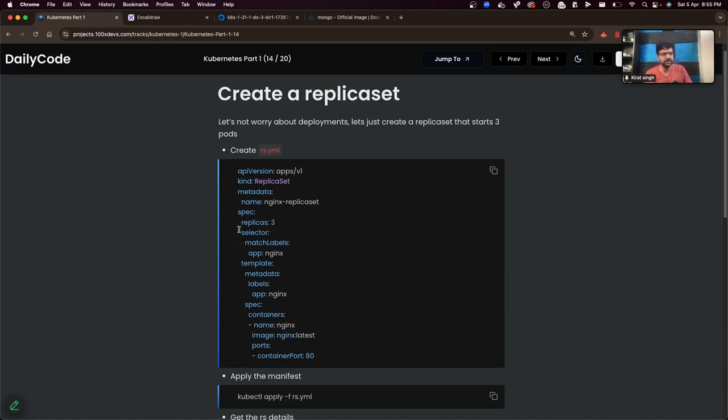The difficult part here is the selector section, which is a little hard to digest. Template I'm assuming is simple. That you're starting a replica set. This is the name of the replica set. This is what I am starting. In what I am starting, I have given some labels. And this selector section is the most hard to digest for people.